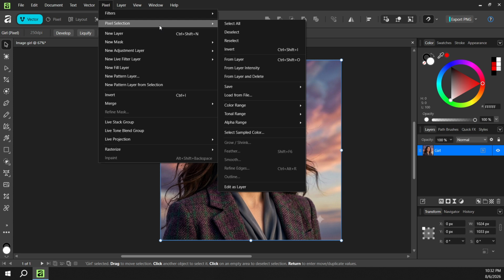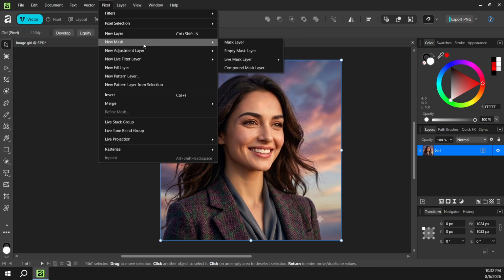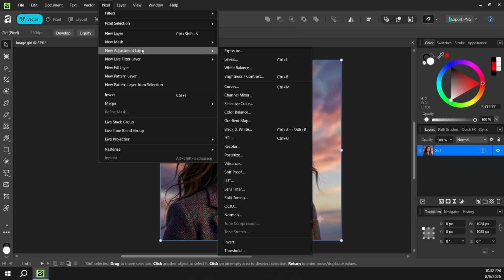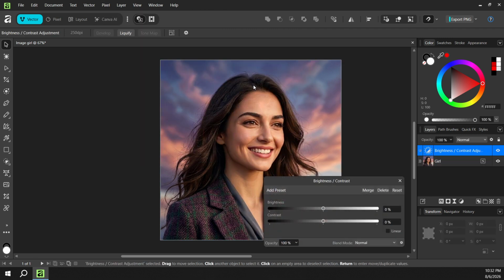Next, move your cursor to the Layer menu and hover over New Adjustment Layer. A list of adjustments will appear. Adjustment layers are ideal because they sit above your image and can be fine-tuned, hidden, or removed at any time without permanently altering the original. From that list, choose Brightness/Contrast. Affinity adds an adjustment layer above your image and opens controls with two sliders.